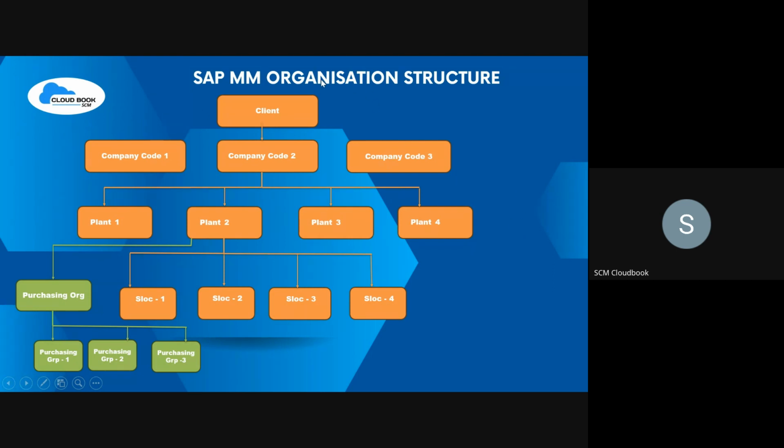So this is basically the organization structure that we have. It starts from the client. The client is basically a group, the Tata Group, as I said. Under this Tata Group, we have different company codes, like Tata Motors. I'll take that example because it is more relevant. Then Tata Consumers and Tata Consultancy.